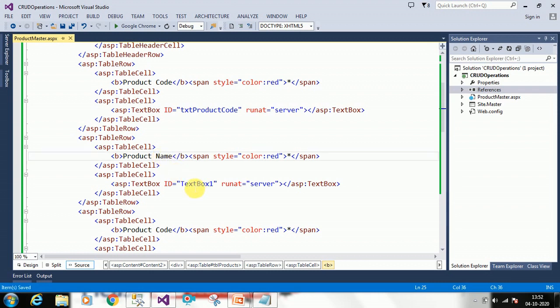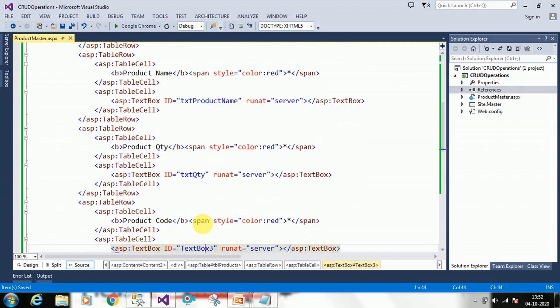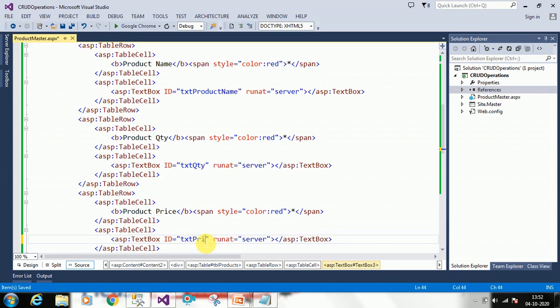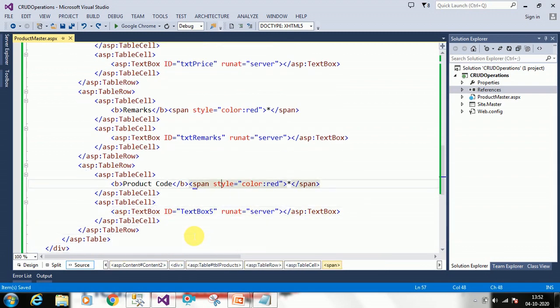I'm going to give product name here, txt product name, and I want product quantity, so I'm giving it as quantity, and price I want to give here, txt price, and finally I want to give a remarks column for this, txt remarks. So we have created the table columns, each cell, and this I don't want.